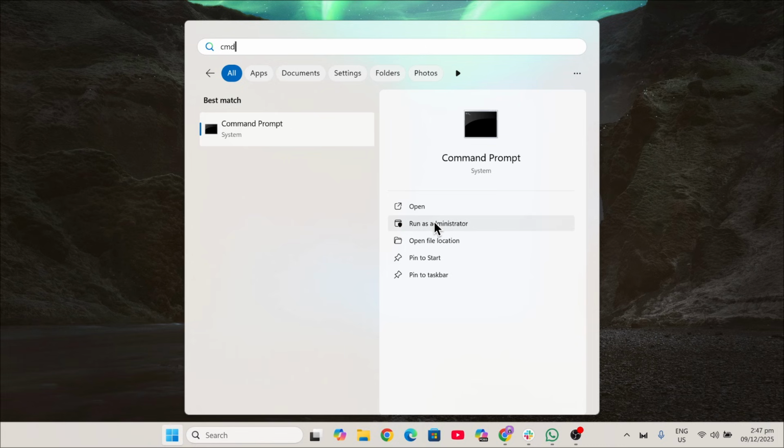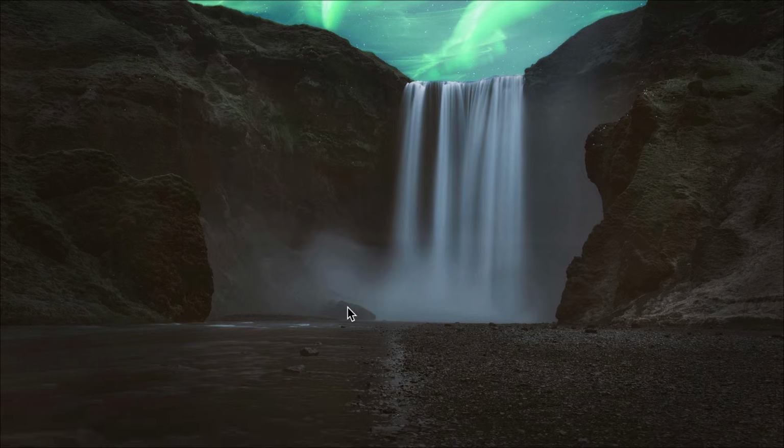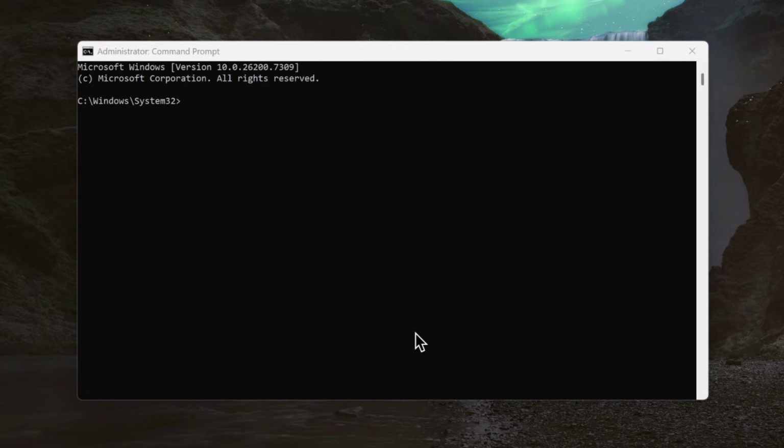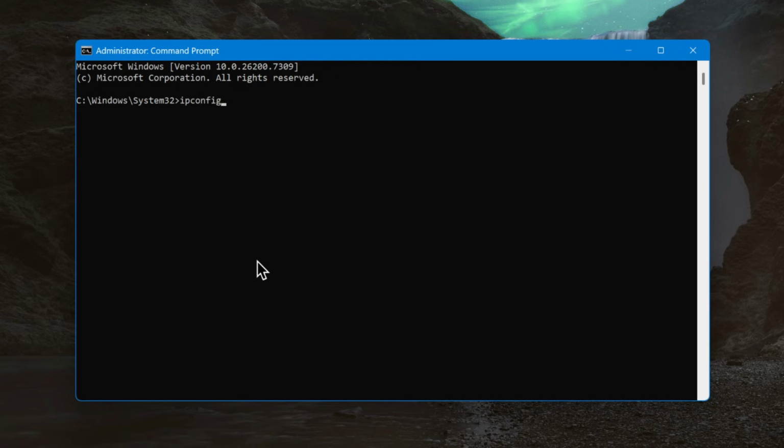Select Run as Administrator from the menu. If a User Account Control (UAC) prompt appears, asking for permission to make changes, click Yes. In the Administrator command prompt window, type the following command: ipconfig /flushdns. Press Enter, and you should see a confirmation message: Successfully flushed the DNS resolver cache. If you want a more reliable setup, switch your DNS to Google Public DNS or Cloudflare DNS.